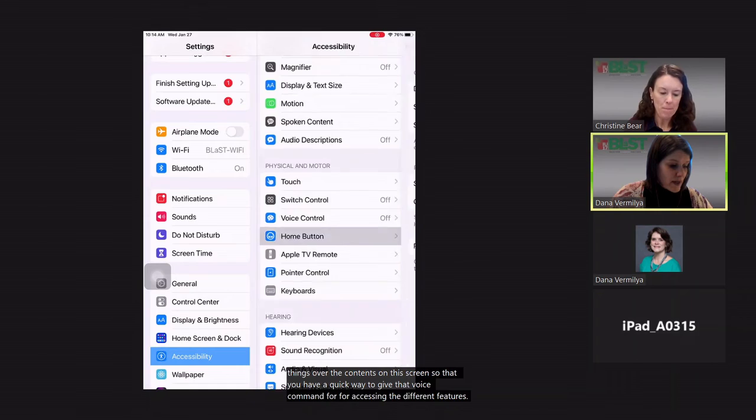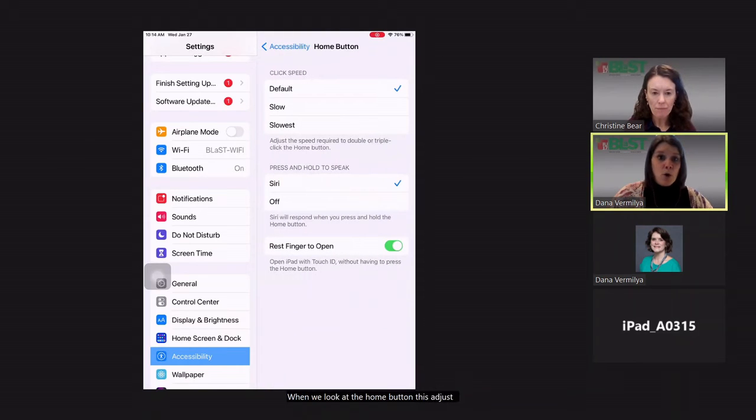When we look at the home button, this adjusts the speed of our home button. So if you have a kid that has a slow press, you can adjust that speed to slower and faster. By default, slow and slowest. And then also that press and hold to access Siri, you can have on or off.